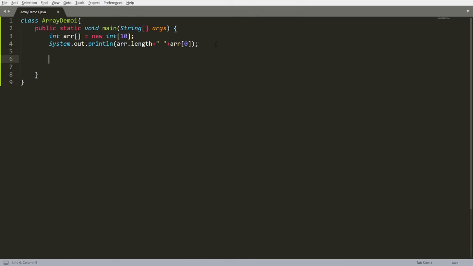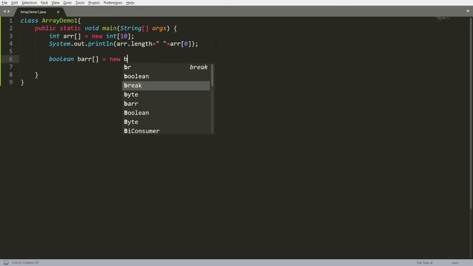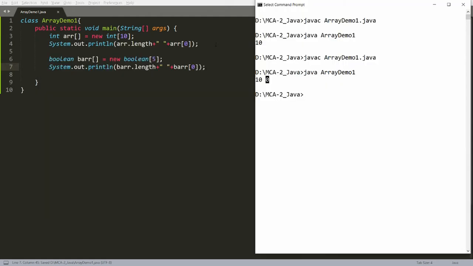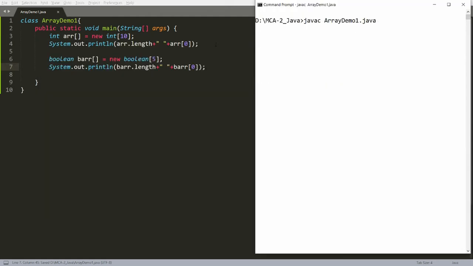Suppose it is a boolean array, for example boolean barr array is equal to new boolean of, for example, 5. So this is a boolean array of 5. Now if you print the total length, then the length property will return the total size, so that is 5. But if you print barr of 0, then it will return false. It means boolean has a default value, that is false.